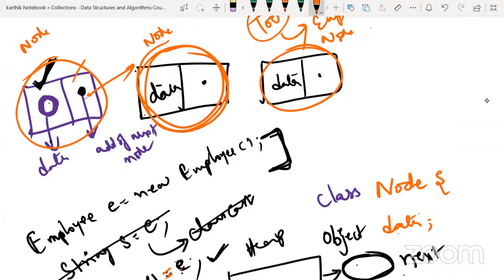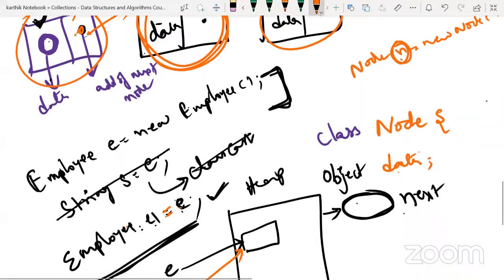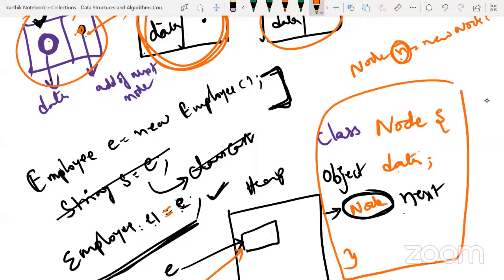See, the variable name I am keeping is next. But what is the data type of this next? Here, what I'm doing is Node n equal to new Node. I have created a Node object, this second node. Then this node's address I want to store it here. Then what should the data type of this variable be? Node only, correct? It is as simple as the same Employee example, correct? See, this is a data structure. So this is the internal data structure of a custom linked list, right?